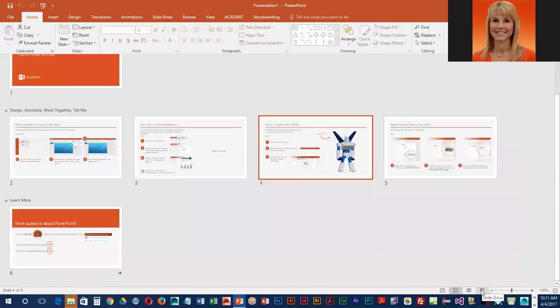Slideshow view will run your presentation from the selected slide. So right now I have slide 4 selected, and if I clicked on this, it would run the presentation from slide 4. Okay, that's a little bit different than this top button. This top button always begins with slide 1.